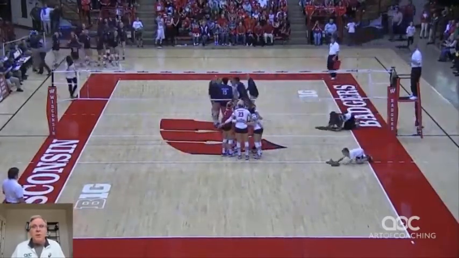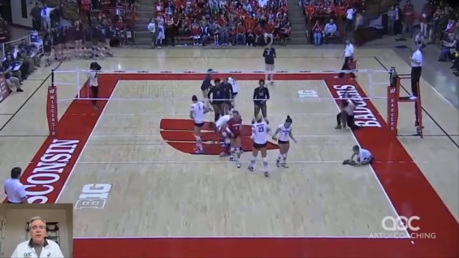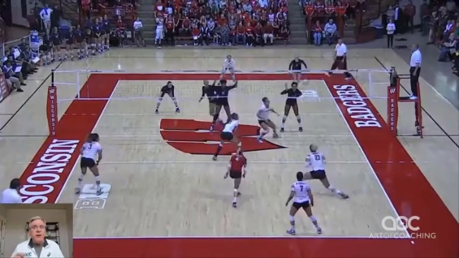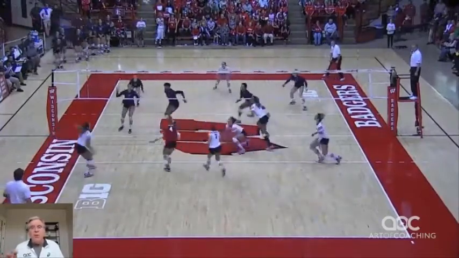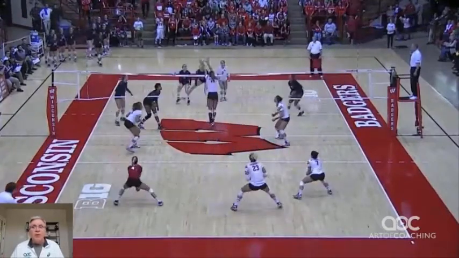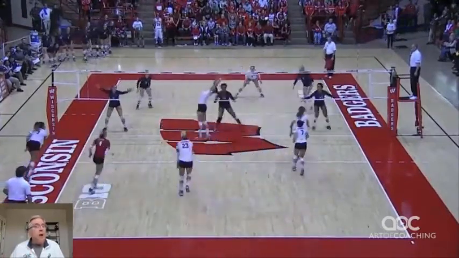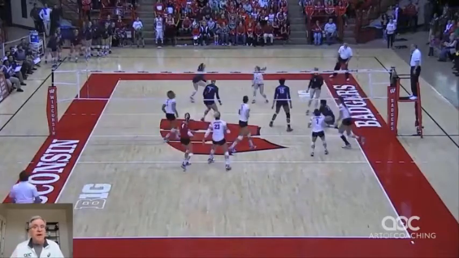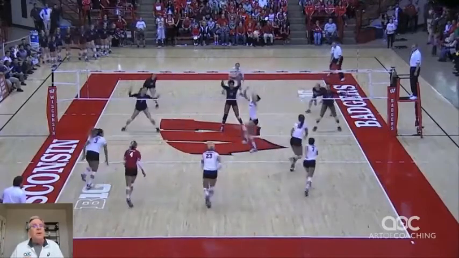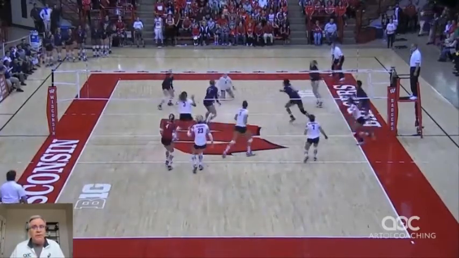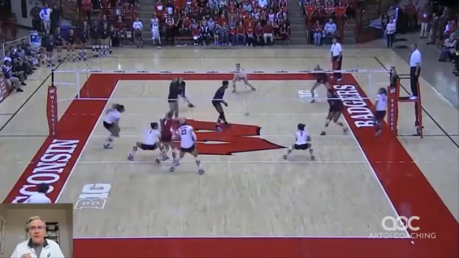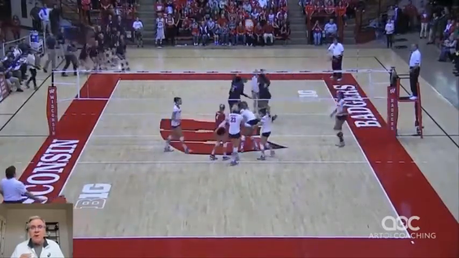The second thing we're going to look at is Lauren's ability to take a bad first contact and turn it into offense. How she tracks down balls going off the court or taking her out of system, and then her ability to set from different postures on the court, sometimes high, sometimes low, and always navigating the offense to end up with a quality swing for her attackers. So first thing, let's look at Lauren coming out of serve receive and her posture as she waits for the pass.